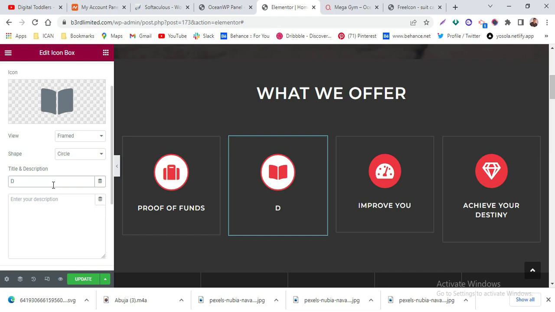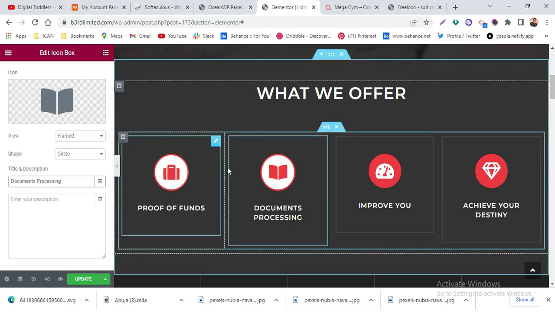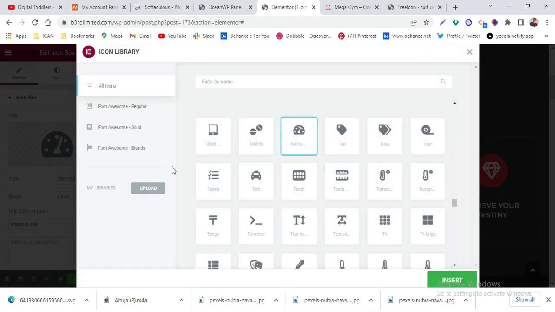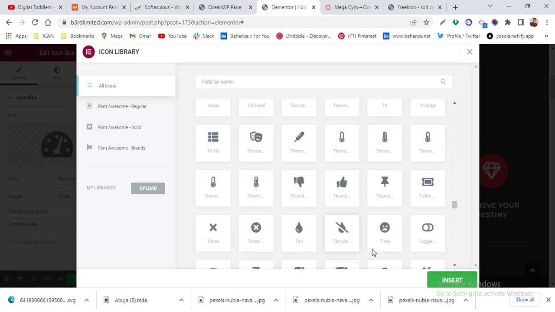Okay, we're gonna change this to documents processing, and move to the next one. Click on edit, change the icon to the service that you would like to add, the one that matches the service you'd like to add.